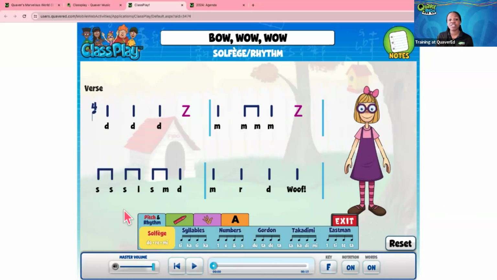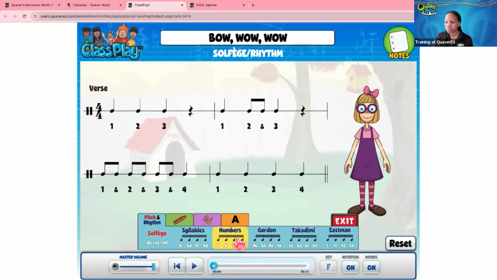So we can actually turn this into a rhythm activity by clicking on syllables or numbers or Gordon, Takadimi, and Eastman. Let's go ahead and take a listen.